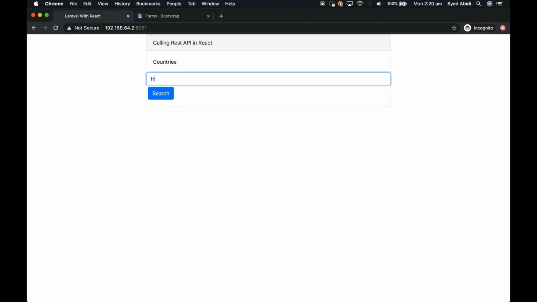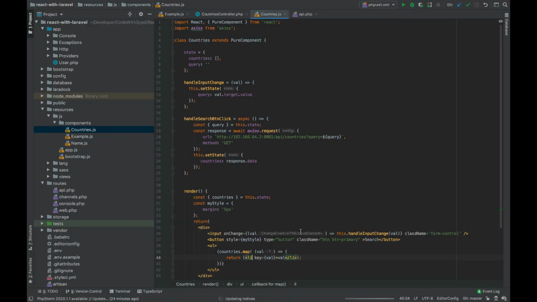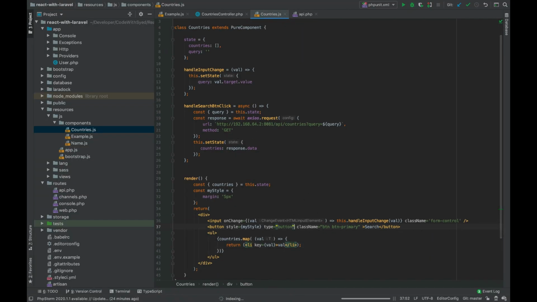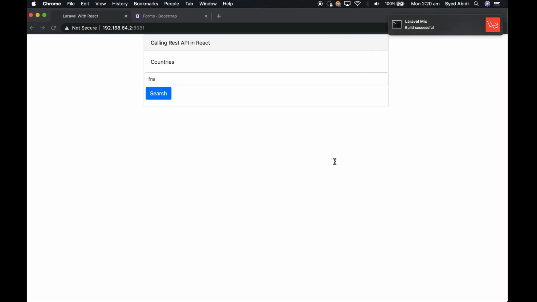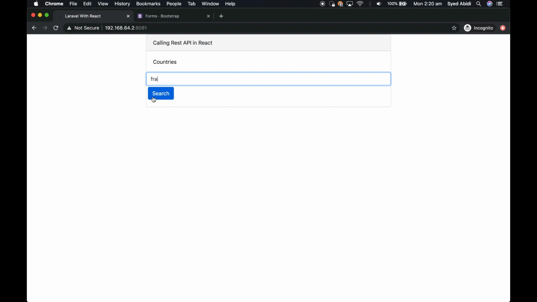Let's write France, FRA, search. Nope, no result. You know why? Because we haven't added the click event here, and that's expected. Handle search. I don't know why sometimes my intellisense just doesn't work. Oh, that's because of this watch. It's pretty annoying. Let's see if it works now.